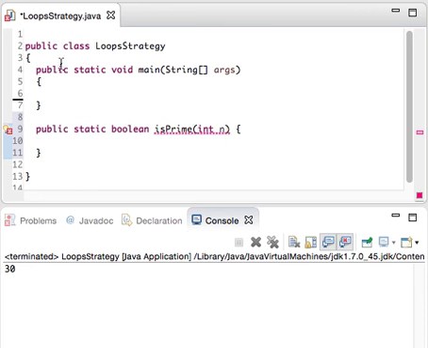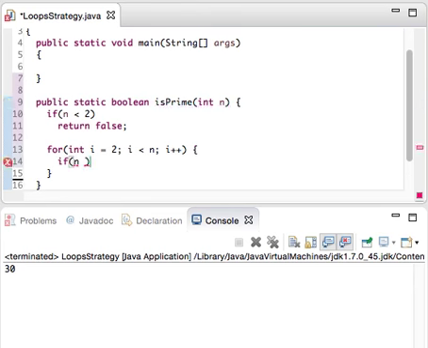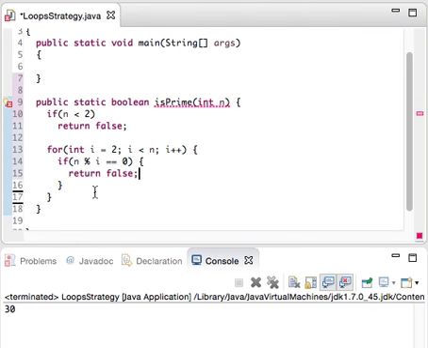And so our strategy was first to say any number that is less than 2 is not a prime. And then we're going to start a loop here. So for int i equal to 2, i less than n, i plus plus, if it's true that n is divisible by i, then we are going to return false, because it's not a prime.